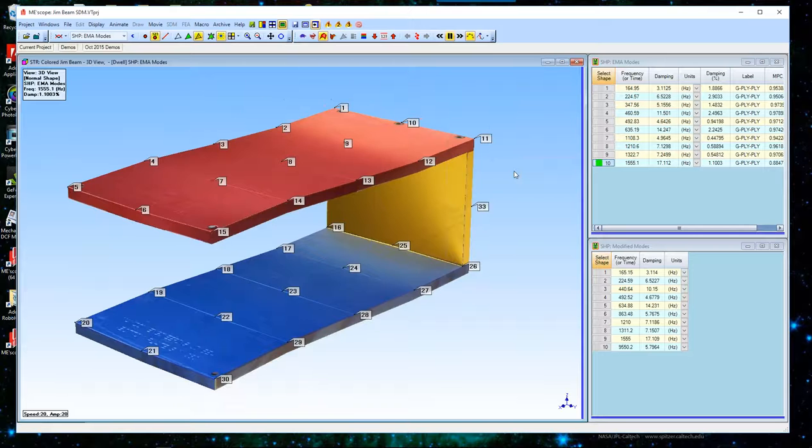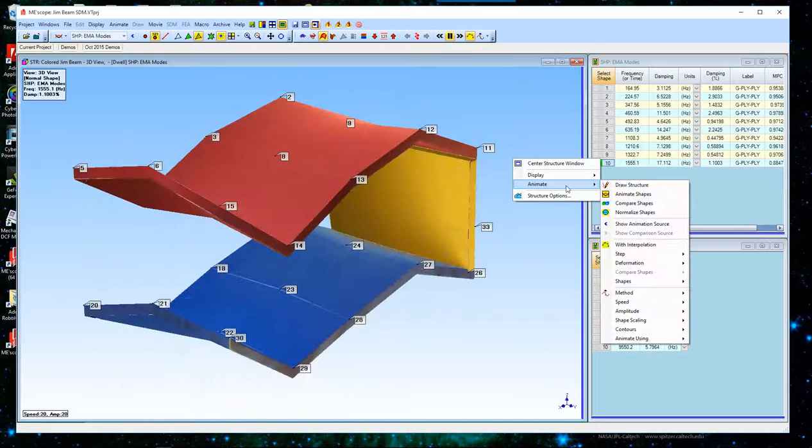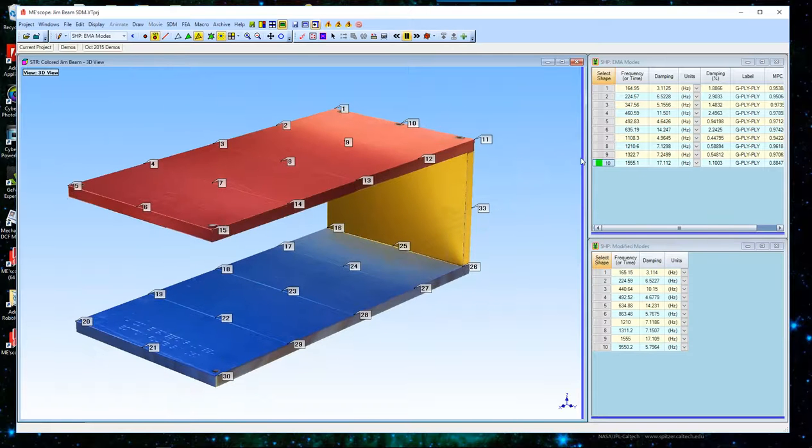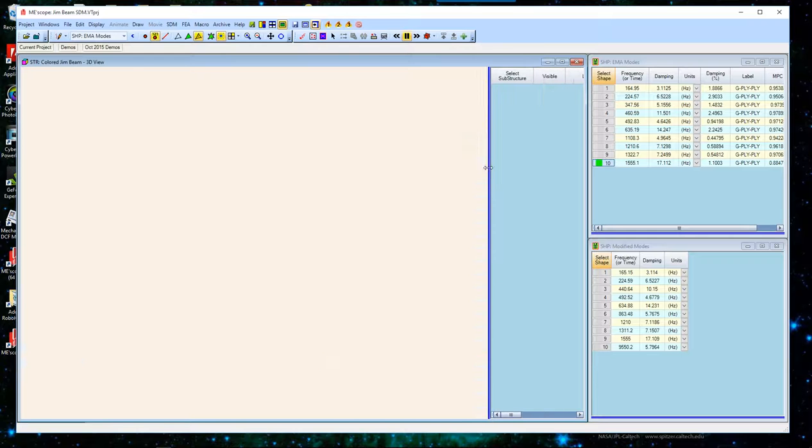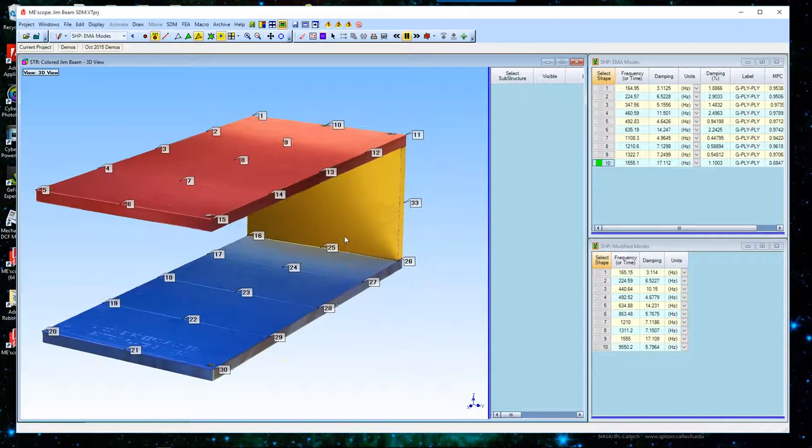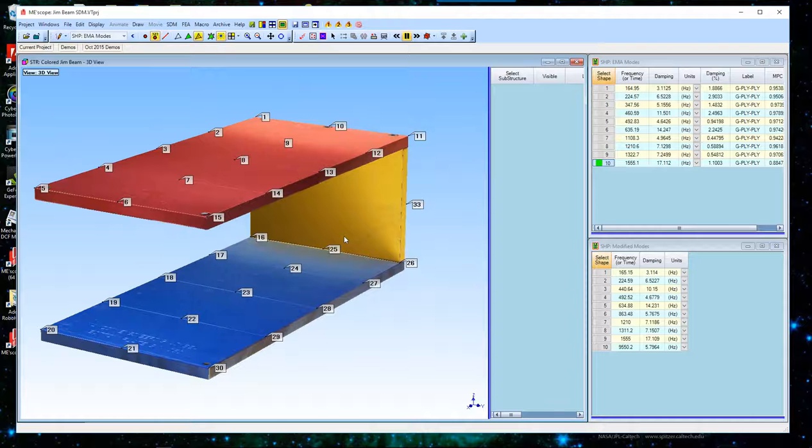Okay, so let me stop that. And now we're going to look at putting some springs on this gym beam between the top and the bottom plates. We're going to see what happens to the mode shapes of the gym beam when we put a very stiff spring between the top and bottom plates. So we're going to start over here in the corner. Let me just show the various springs.